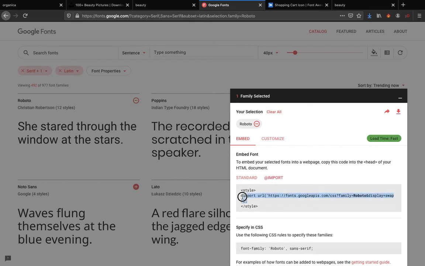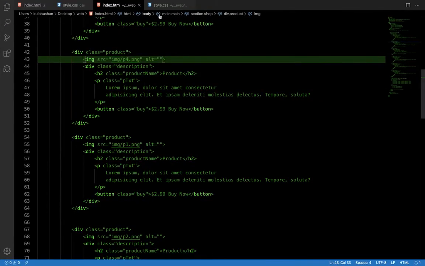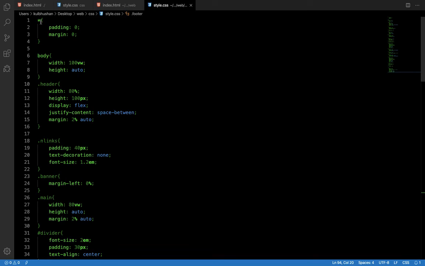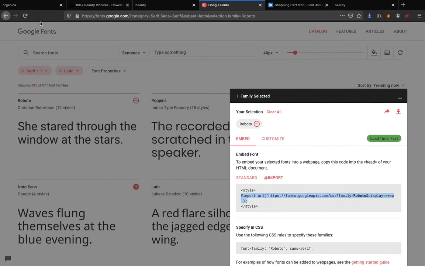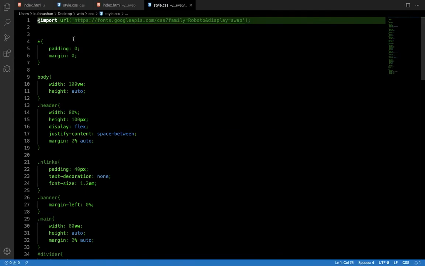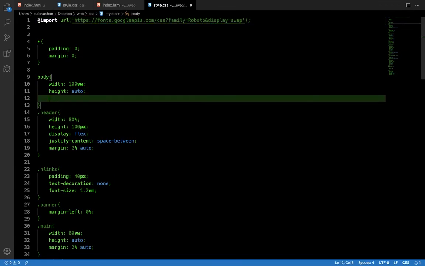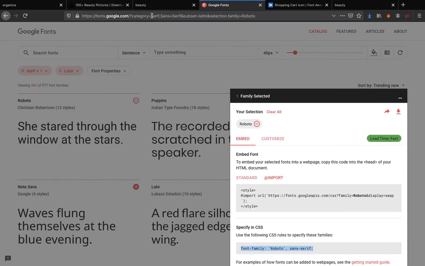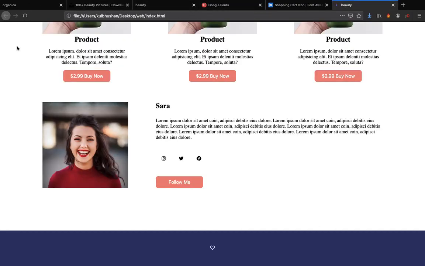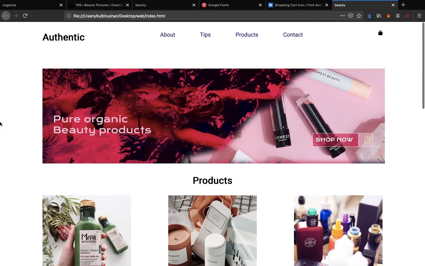You could use it inside the HTML also, but that is not so smart. Come to the CSS file and at the extreme top, paste the line that I copied from here, not the style, just this line, and then copy this again. We want to give this font family to the whole body, so we are going to put this inside here. If you want to give it to some particular area, I could just do that. Now the font will be changed. A nice kind of font.